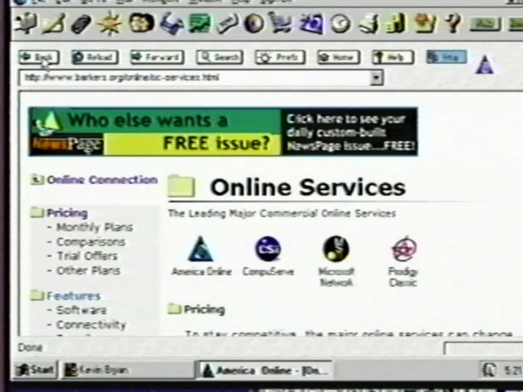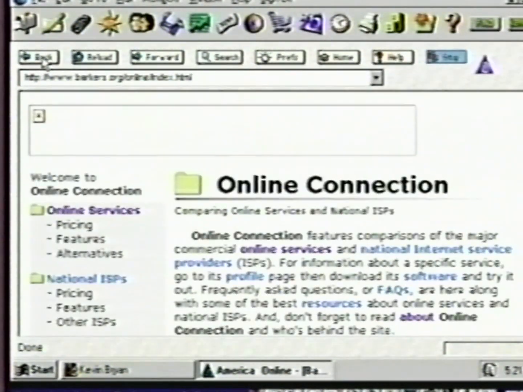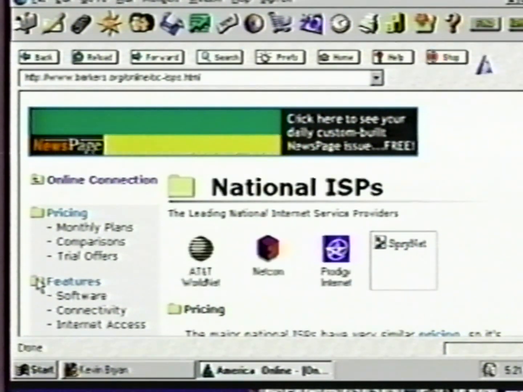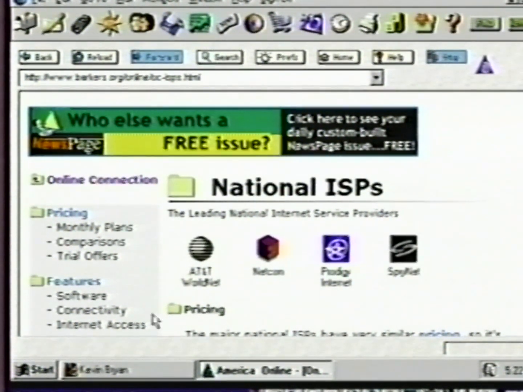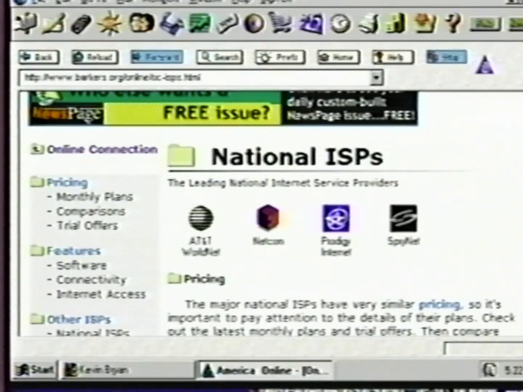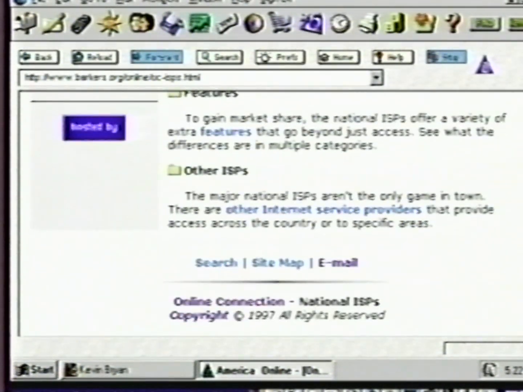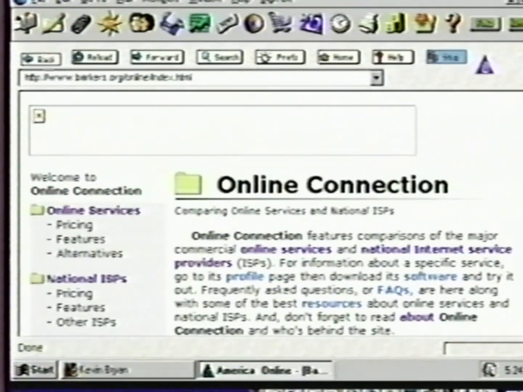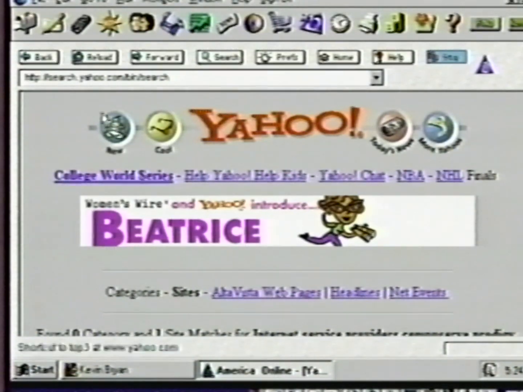Click the back button again and choose National ISPs. Now we get a list of more providers. You can look at their features to see what they have to offer and price comparisons with these services. Click back twice to get back to our original search results. This time select Business and Economy Companies.